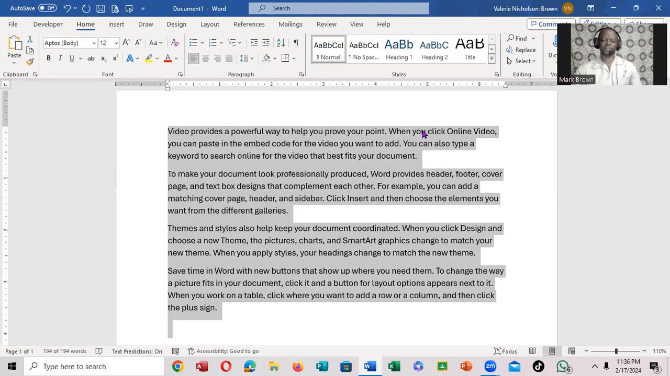So these are the three different ways which you can actually block text in your document.